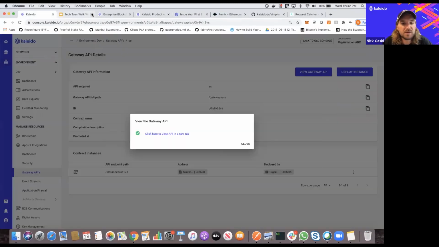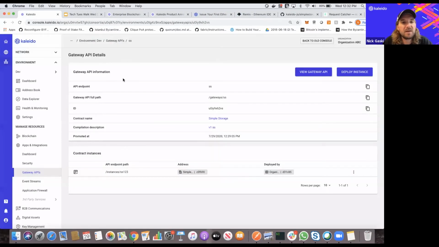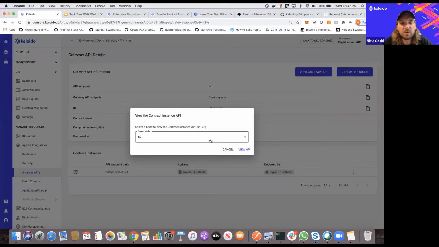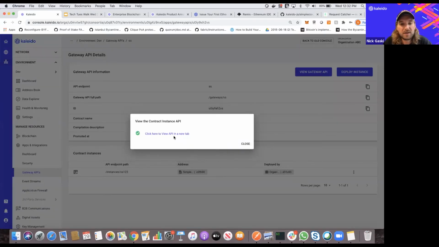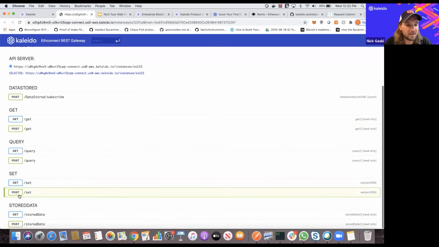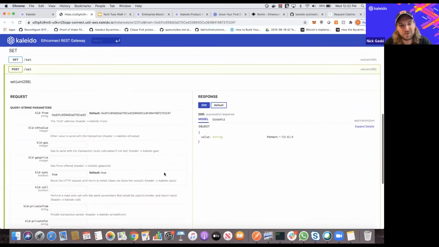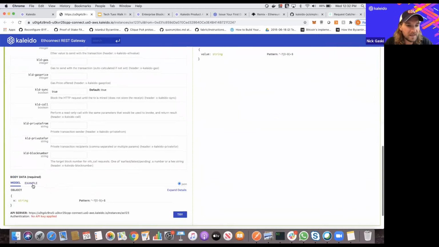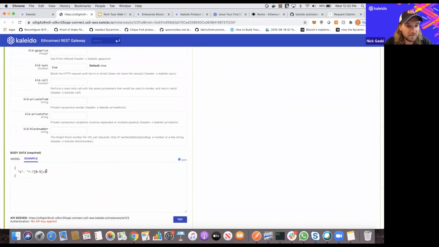We can close this Swagger interface, and we see that we took this API or this compilation and we turned it into an instance right here. So we can open up this instance, and now we're actually talking to a specific smart contract on Kaleido. We're not just talking to the methods, we're actually talking to an on-chain deployment, an instance. And we'll take a look at the Block Explorer here in just a second to prove that that was actually a real deployment.